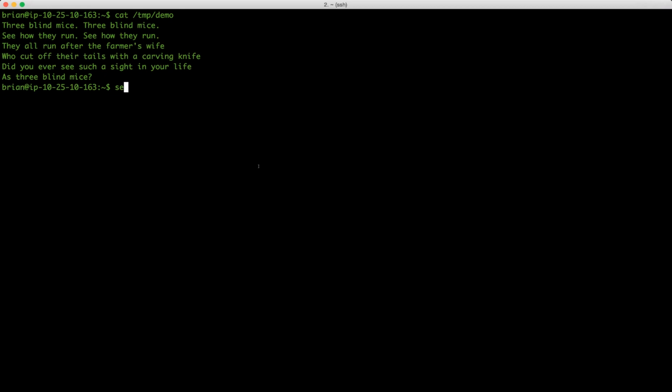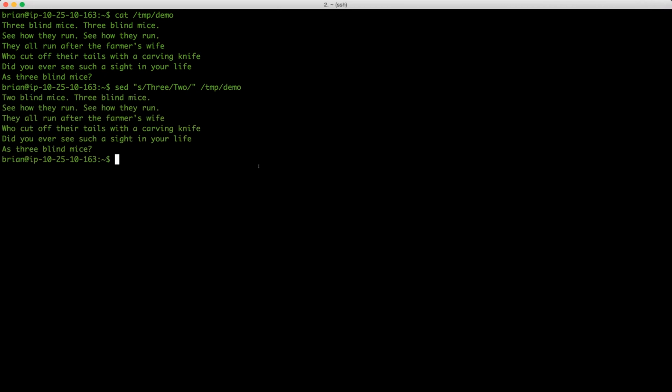So if I want to do sed, switch 3 with 2, notice that it replaced the 3 with a 2, but it didn't do that through every line. I mean, through the entire line. What you can do is pass different flags to the switch search and replace.